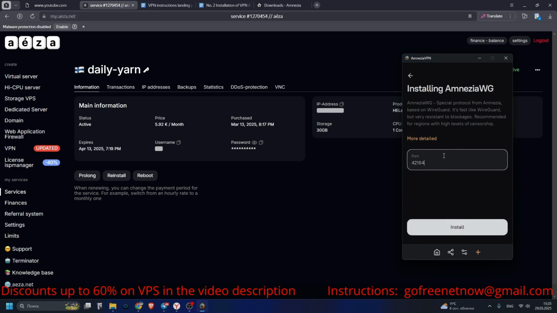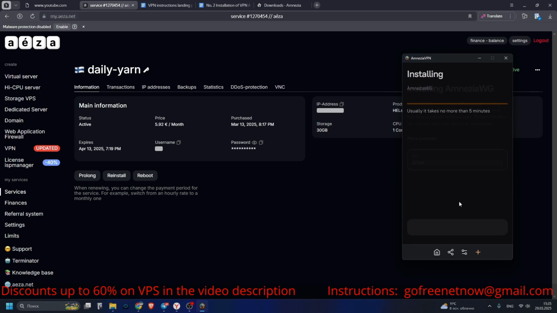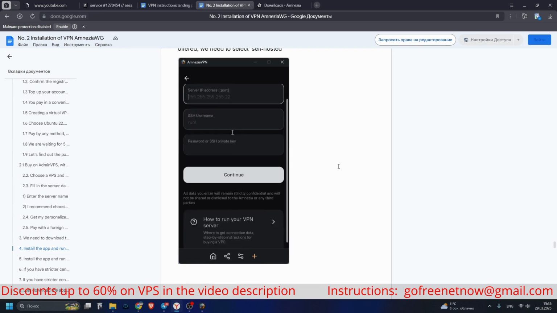Here, once we have made our choice, you are prompted to select a port. The system automatically selects a port, so I suggest not changing it. But if you have a specific requirement, you can set your own. Click to initiate the installation, and we will need to wait approximately 5 minutes for everything to install. Sometimes it can be quicker, within a few minutes.